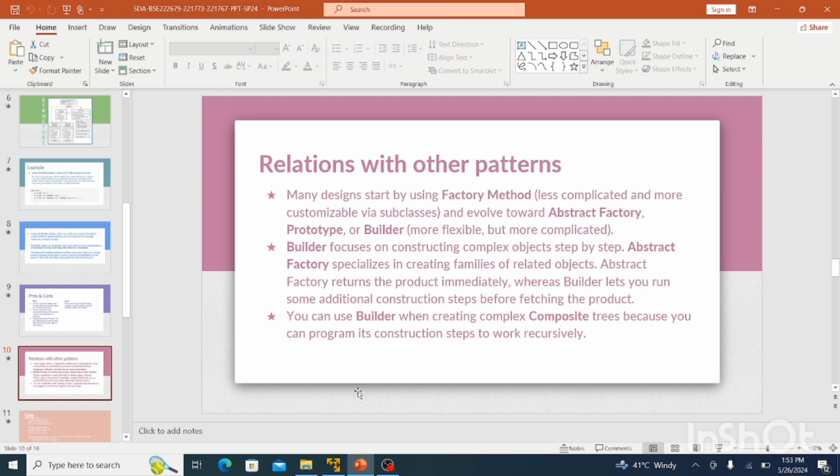Abstract factory. Abstract factory pattern is used to create families of related objects. Unlike the builder pattern, the abstract factory pattern returns the final product immediately. In contrast, the builder pattern lets us run additional construction steps before finishing the product.